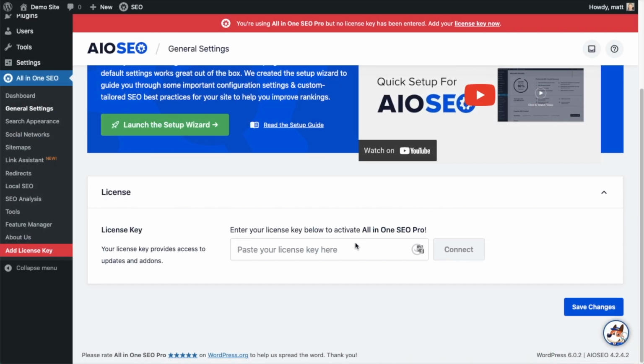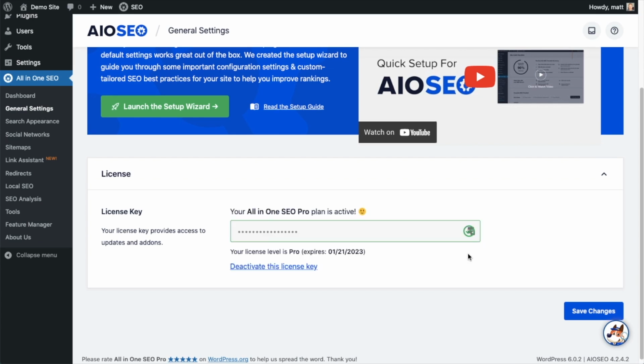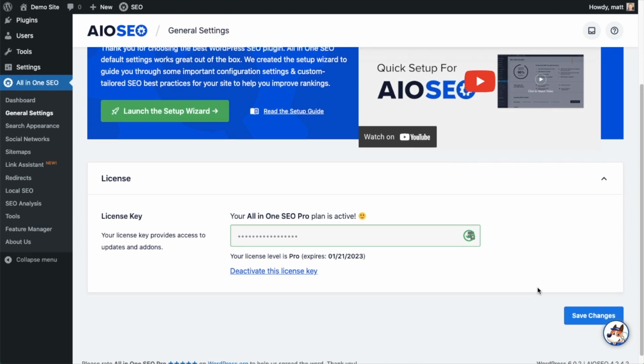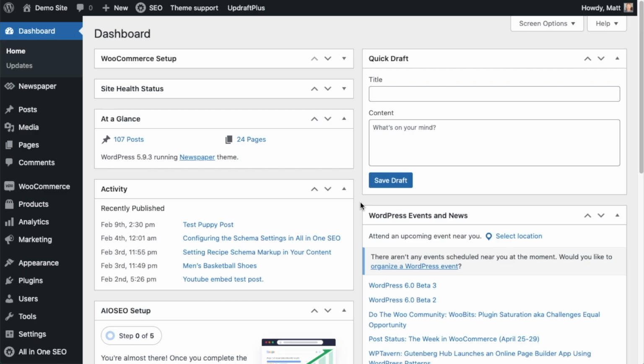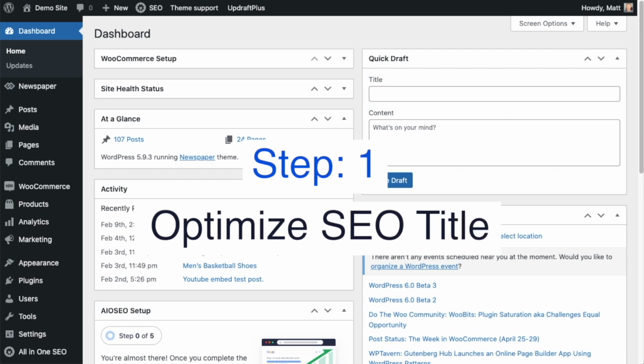And then we're going to paste the license key into the license key field, click Connect, and that's it. All-in-One SEO Pro is activated on this website. If you want to be doubly sure, you can go ahead and click the blue Save Changes button. And then we're going to scroll up and click on the dashboard link, just so we're all on the same page. So the first step to improving your SEO is to optimize your title.